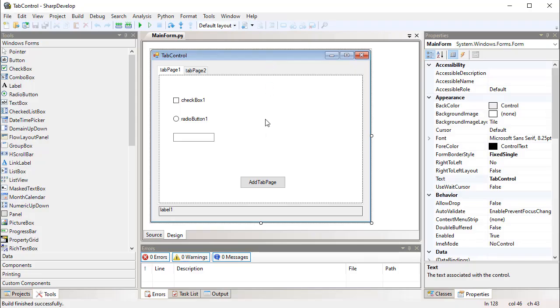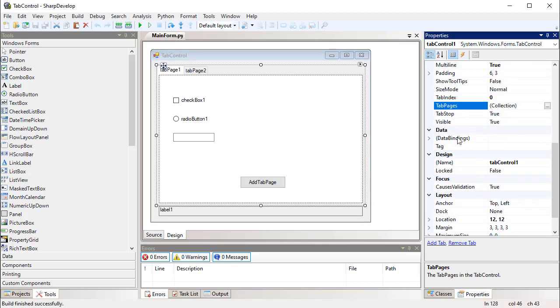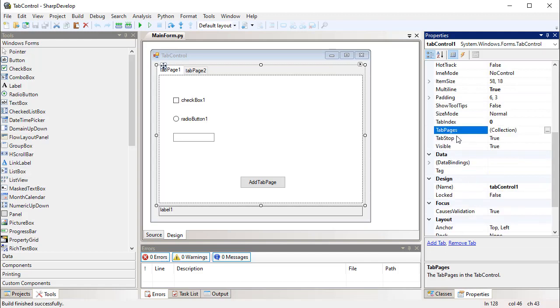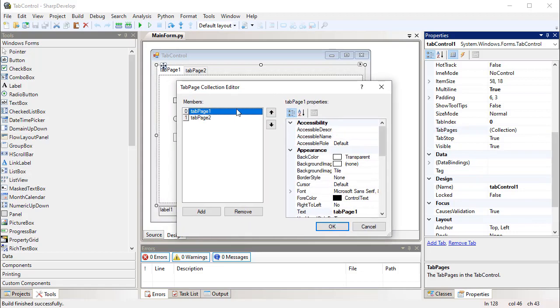Tab control contains a collection of tab page objects in the tab pages property. Tab page has properties similar to other controls like name to set name of the tab page, text to set the title of the tab page. Tab page is almost similar to a form where we can add basic controls and then add the tab page to tab control using tab page collection property. We can add tab pages to the tab control at design time by tab page collection editor.